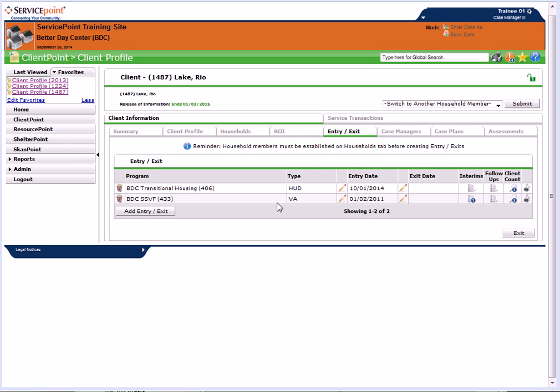Process for entering updates or annual assessments. HUD has been very specific in their new guidance on annual assessments. First of all, an annual assessment needs to be done 12 months after the assessment date, and they've given us a window of 30 days before or 30 days after the assessment for that annual assessment to count.